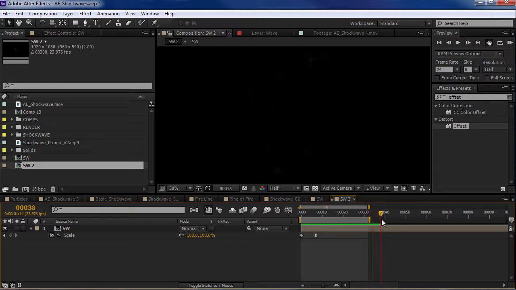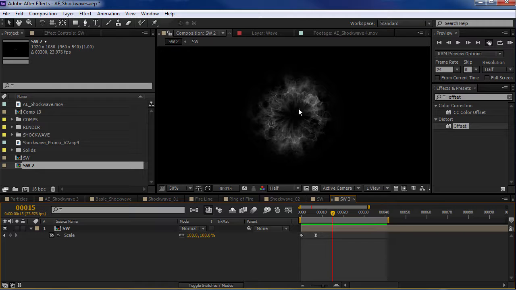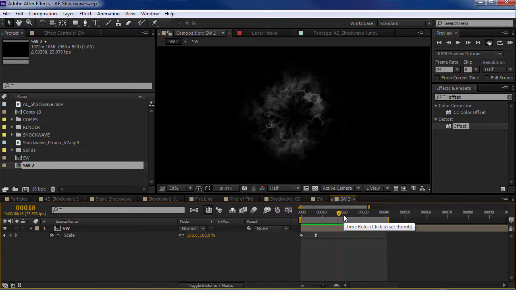So once we have the shockwave, we're going to pre-render it out. So we have this basic shockwave. I know what you're thinking. Hey, that doesn't look anything like the shockwave in the example. Well, we're starting out with this one element, and then I'm going to show you how to combine it to create a really cool explosive shockwave.